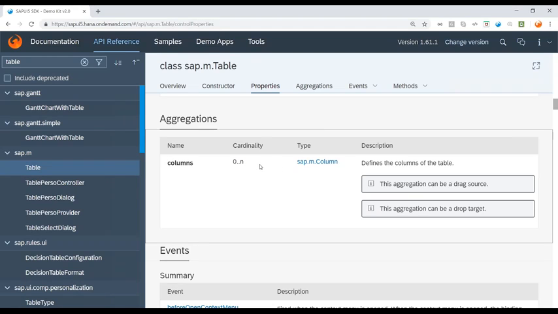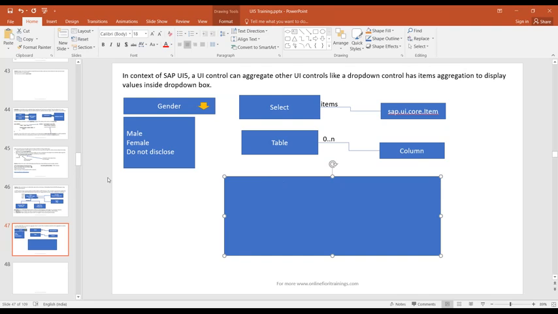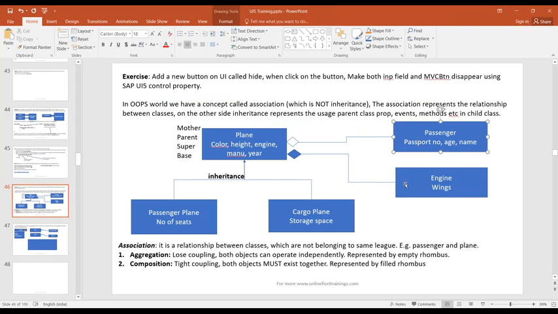So to add a column, what do you need to do? To add a column, what do you need to do, Parag? What do you think we need to do to add a column inside the table? We have to add an object of column. Everything is an object, guys. Here it's all working with objects. In the last example also you saw passenger is an object, plane is an object. So you have to relate these two objects. That's why it's called association. You're relating two objects with each other.